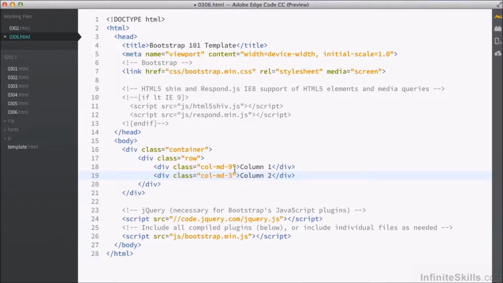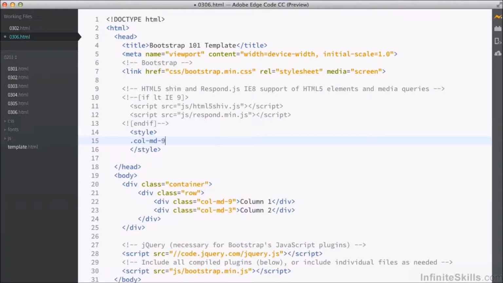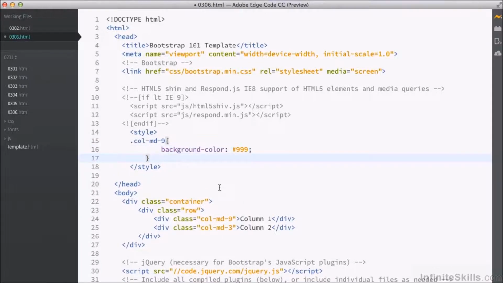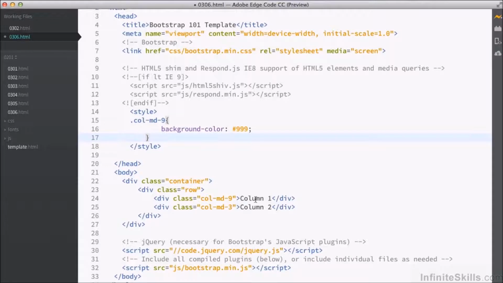Now the first column, in order to show off the full width of it and where it's taking up the space, I'm going to just add a background color to that. So let's go ahead and create a new style for that. Okay, so now we've got a background color to column 1. Let's save that and just check that that's working okay. And there we can see column 1 is spanning 9 and column 2 is spanning 3.